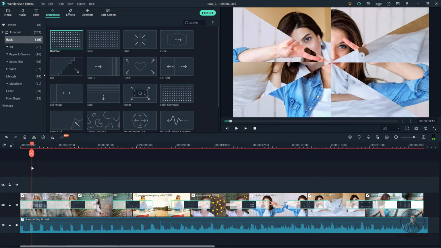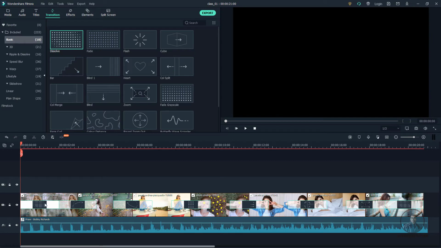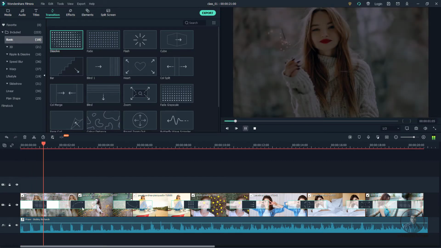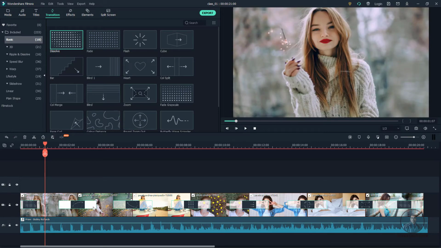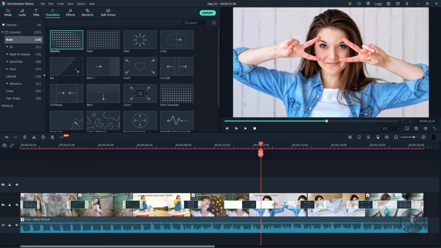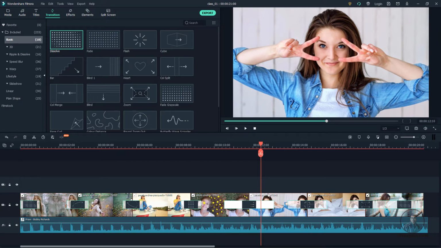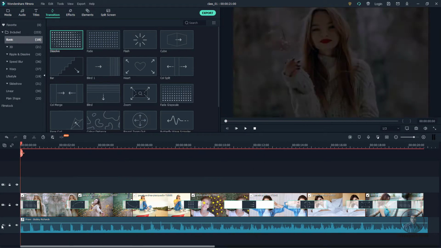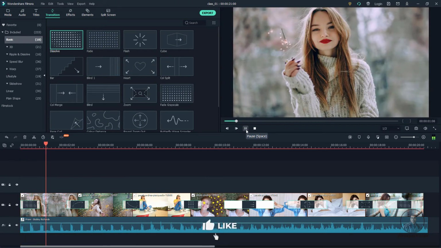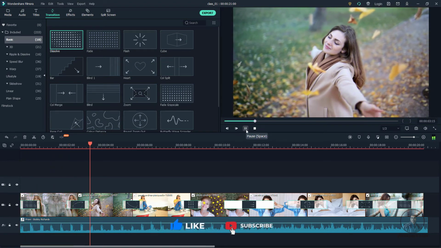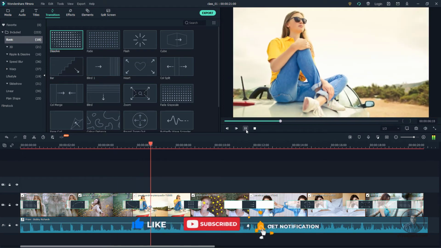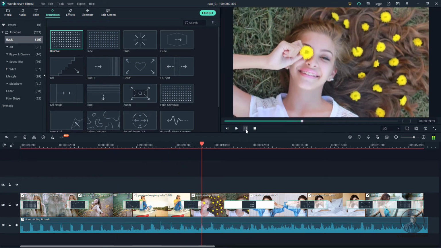Now suppose you want to adjust these transition durations. Maybe you see this is a little bit slow, so you can simply select it and adjust the duration like this. Just click and adjust the duration, and it will appear a little bit faster. You can also make it a little bit slower by extending the duration of your transitions. Now just play and check here. This is looking good. So like this you can create your basic slideshow in Filmora.